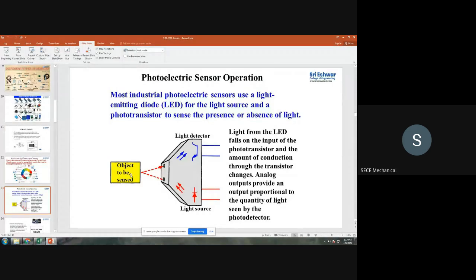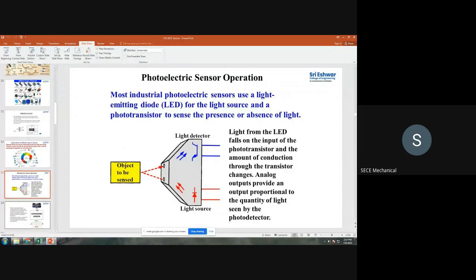Most industrial photoelectric sensors use a light emitting diode. We have a small LED, which is the light source. We give the transmitter of light, right? Simply we transmit the light, then we receive the light, then we compare using a comparator, then we can check or find the distance of the object, right? See this object, it is in front of the detector. So that is the principle behind this photoelectric sensor.